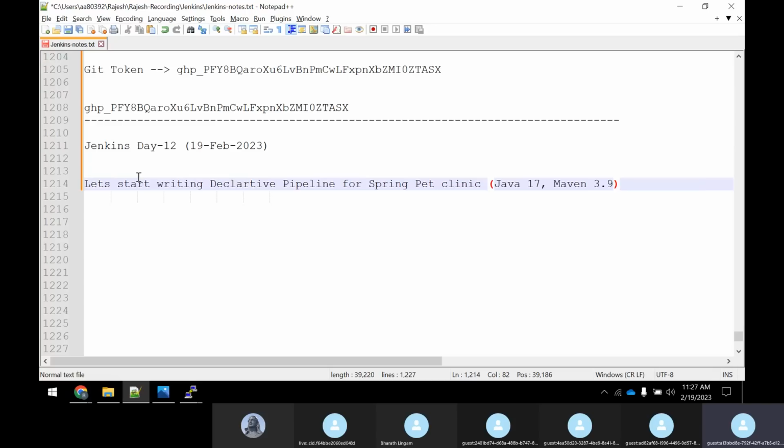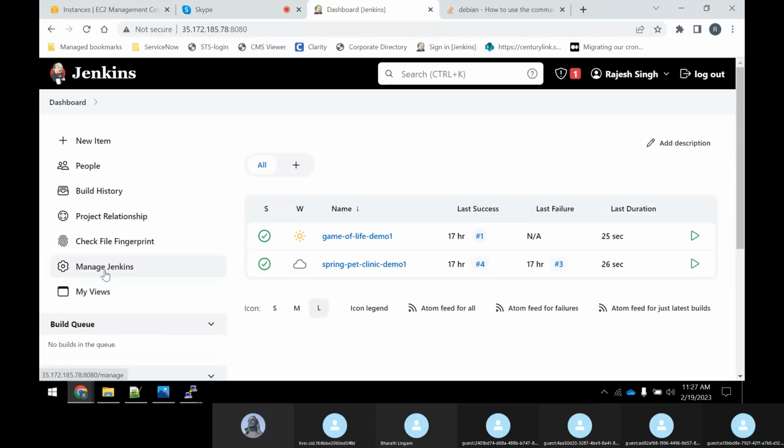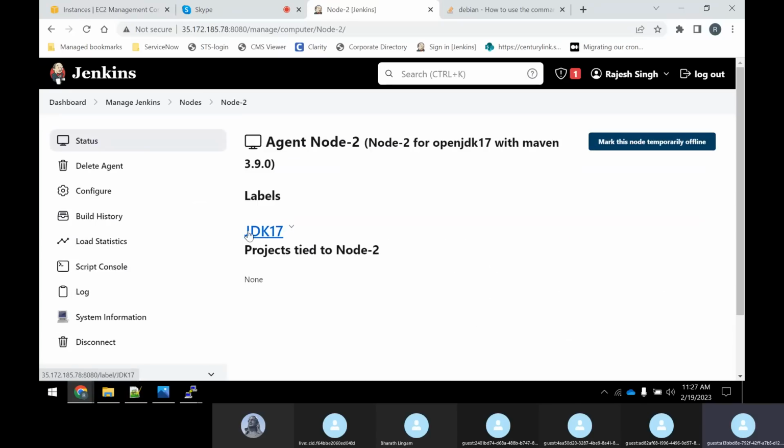So I have already installed the 3.9 Maven version on your node 2. The node 2 is this one, where I have assigned the label JDK 17. Under node 2, I will be building the Spring Pet Clinic project. It means that when I run a pipeline, the jobs will get executed and the whole build happens on node 2 itself, because you're not building in the Jenkins now. You will be delegating to some other node. That's what we call a distributed build system. Correct?